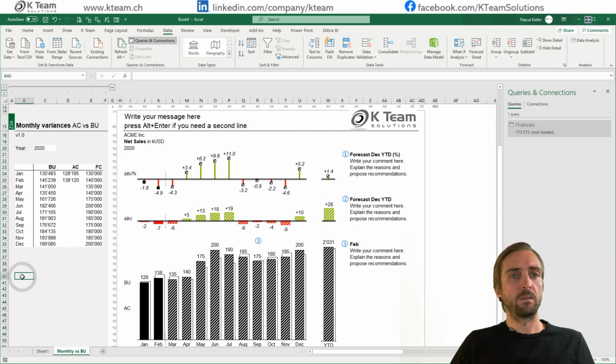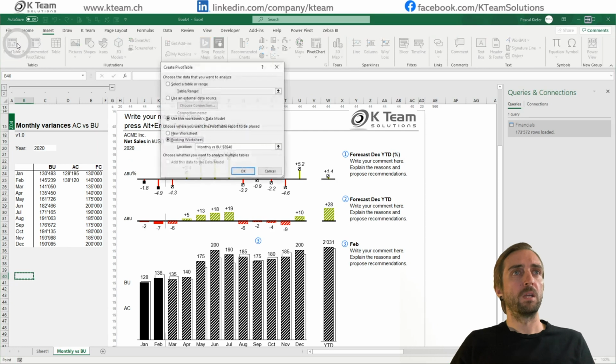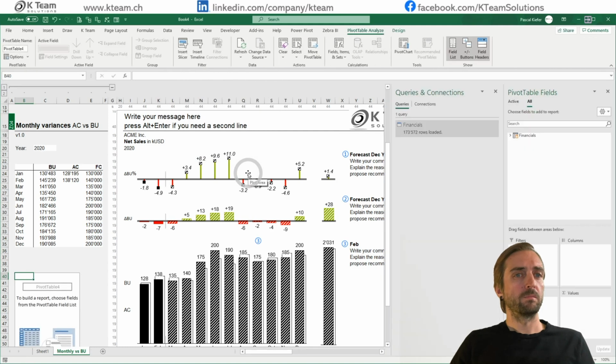So we select cell B40 and head over to Insert, Pivot Table, use this workbook's data model. That's the data we just imported. Click OK. And now let's try to create the same table. So we need budget, actuals, forecasts in the columns, and we need the months in the rows.